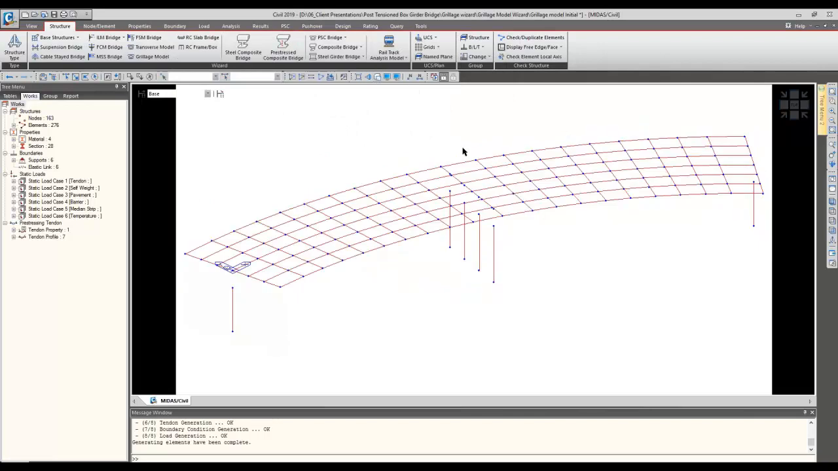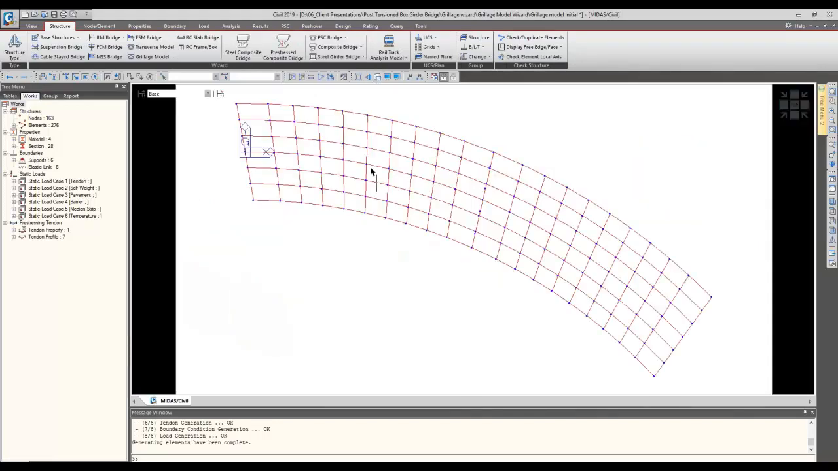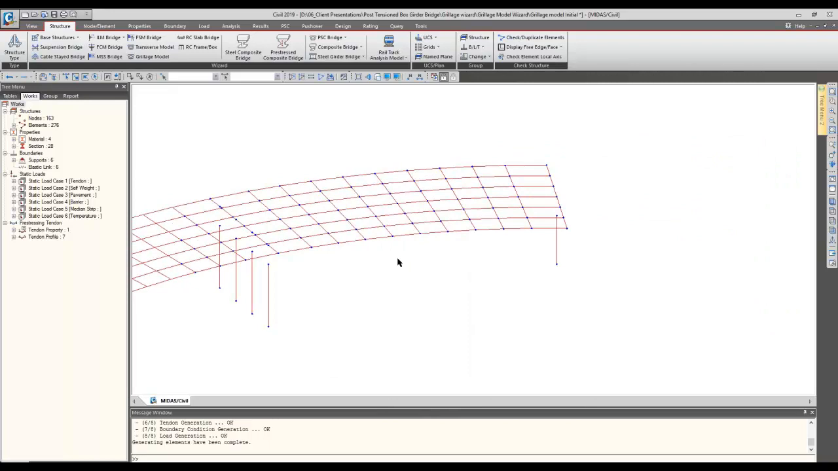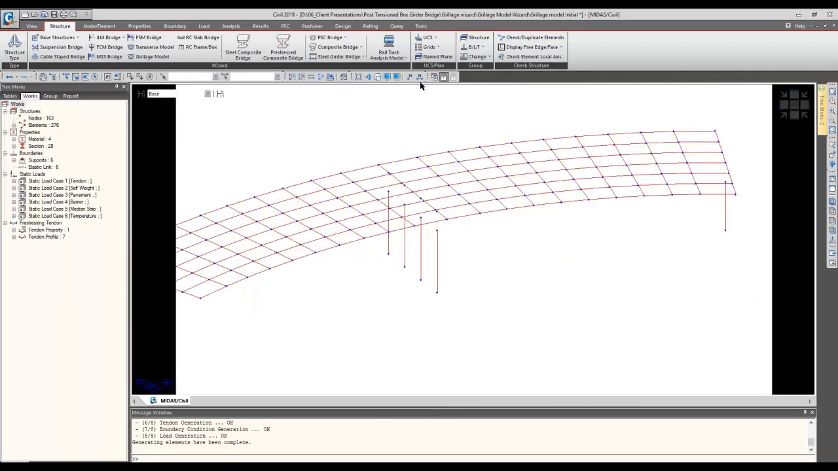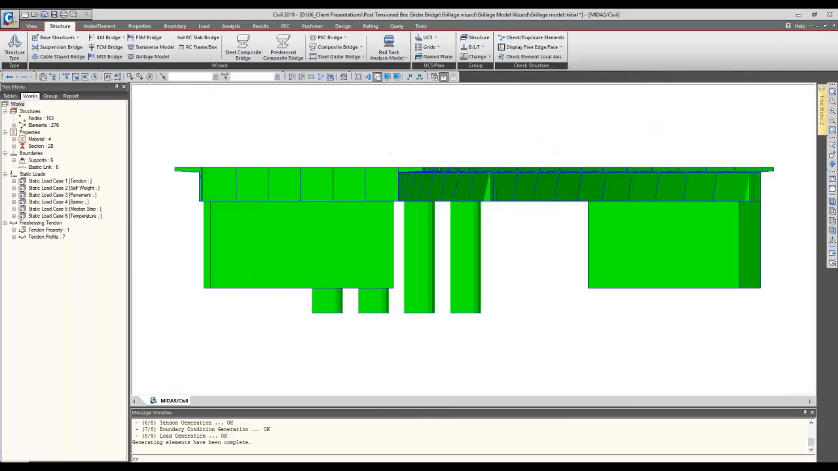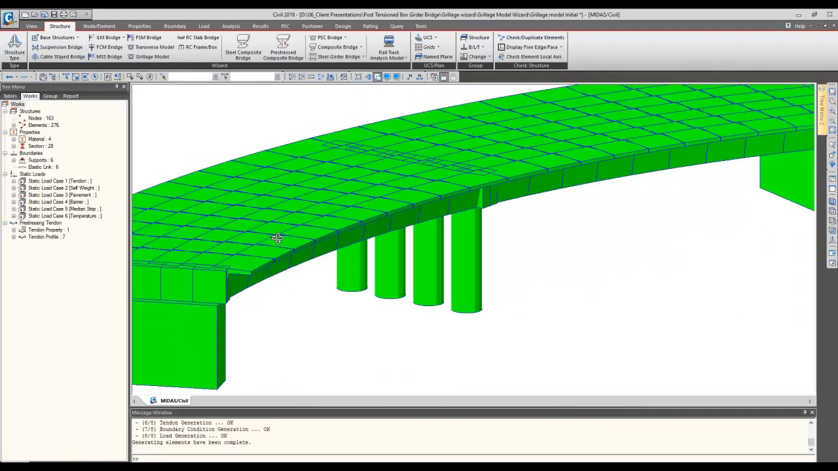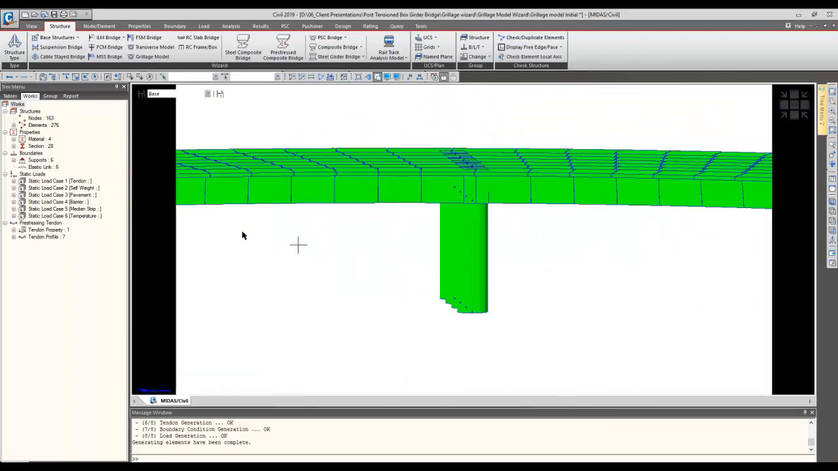If I show you in line element view, you can see even the grillage modeling has been done, and the transverse members have been properly provided, so force transfer would be accurate. So this is the grillage model, and if I show you in 3D, you can see the multi-cell box girder. Any questions on using the wizard?